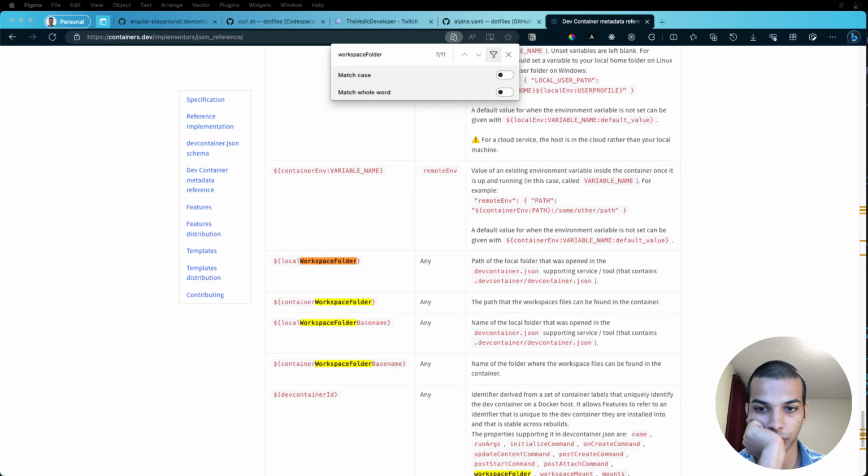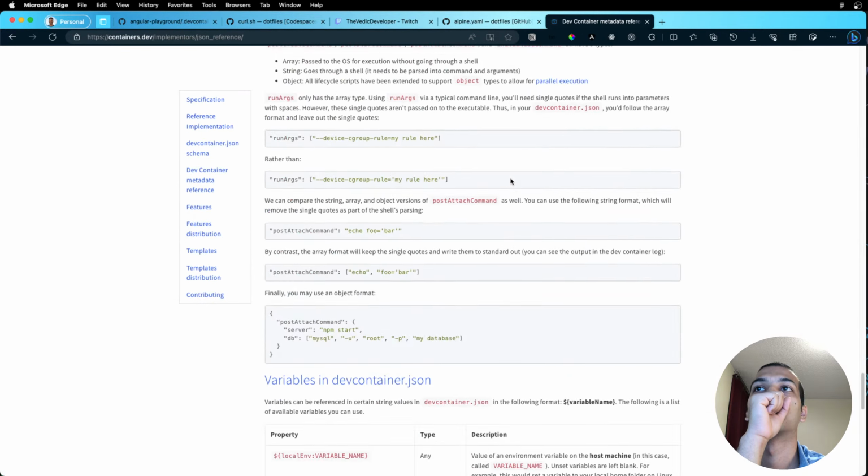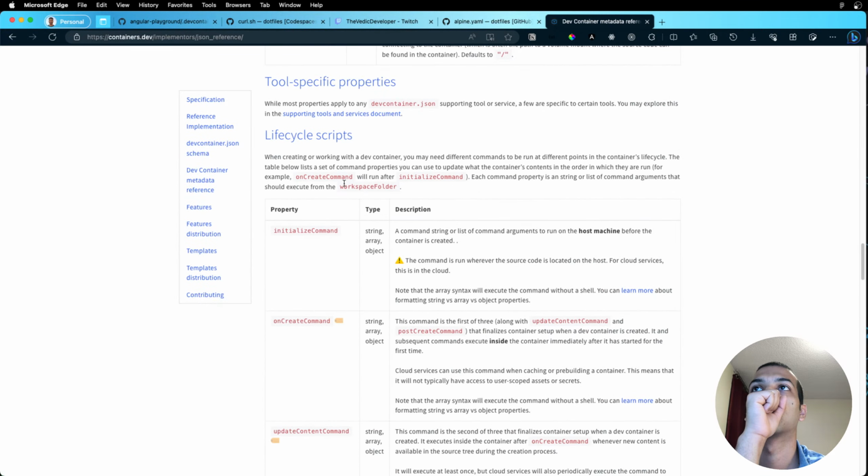documentations, containers.dev. Okay, so local workspace folder is the location, container workspace folder is the location, and so they have clearly mentioned that it should execute. Each command property is a string or command that should execute from the workspace folder.